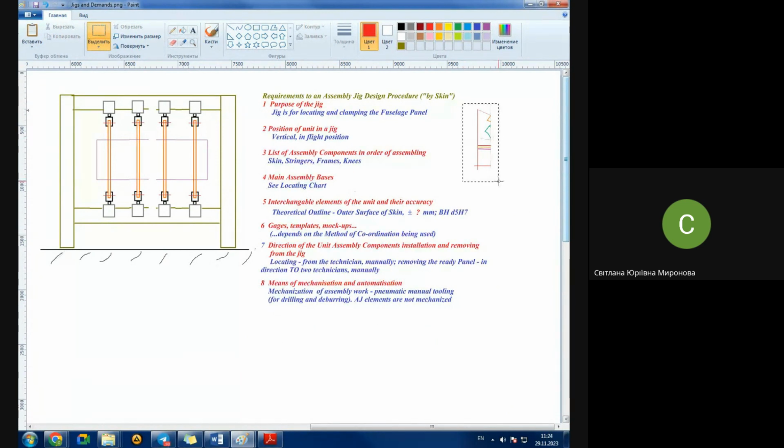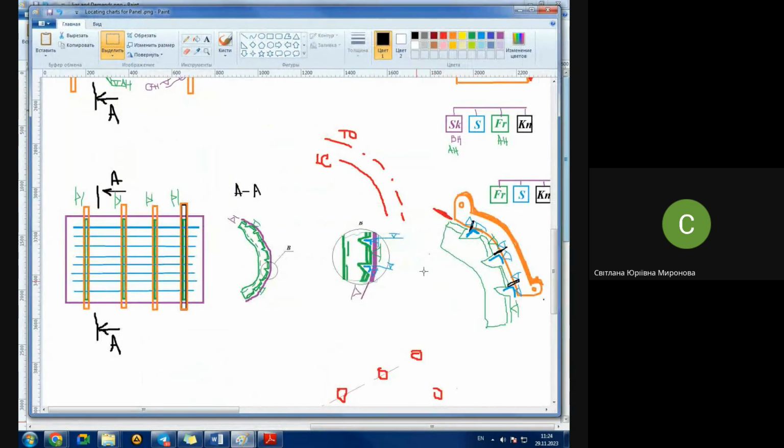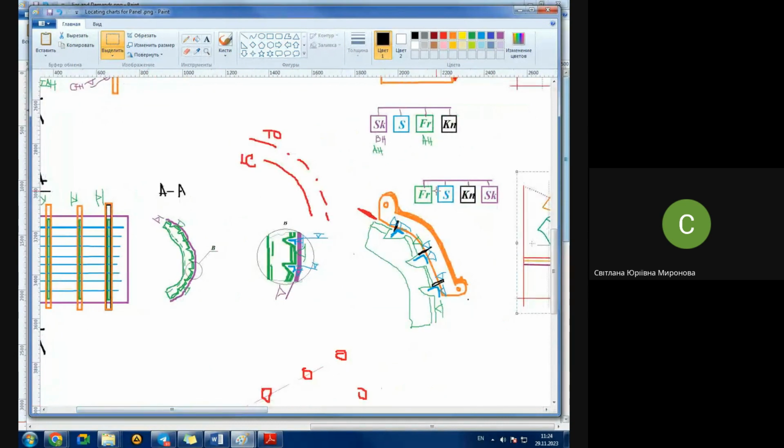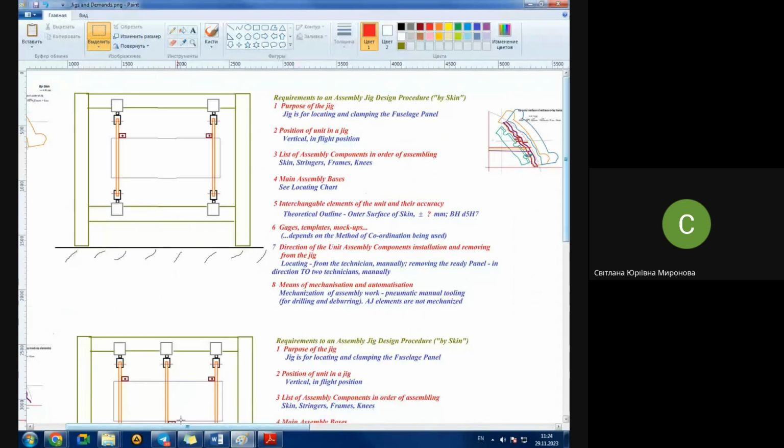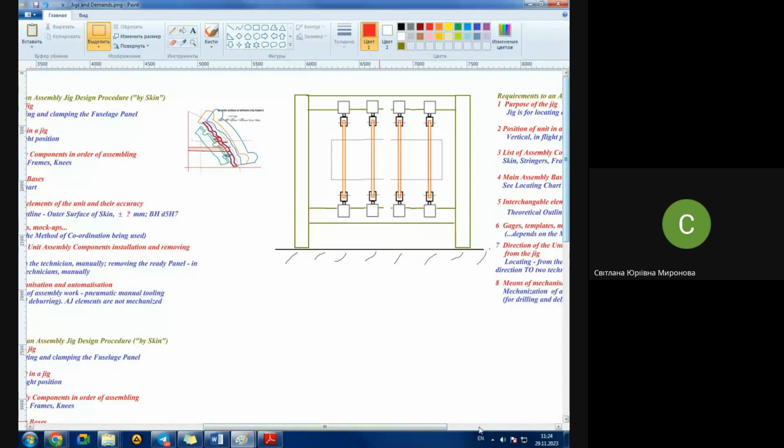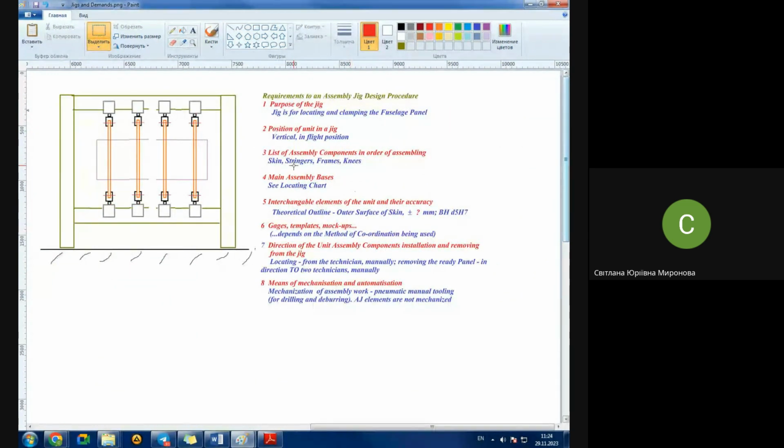Now let's see what must be changed. Here is also another name of the technique. Now we are talking about the by-frame technique, or by airframe. What is here? Purpose is the same, position is vertical, the list of components might be changed. Now its list of components corresponds to the frame, stringers, skin, scheme. So we are coming back to this place in order to change the list of components. First, the scheme will be at the last place.